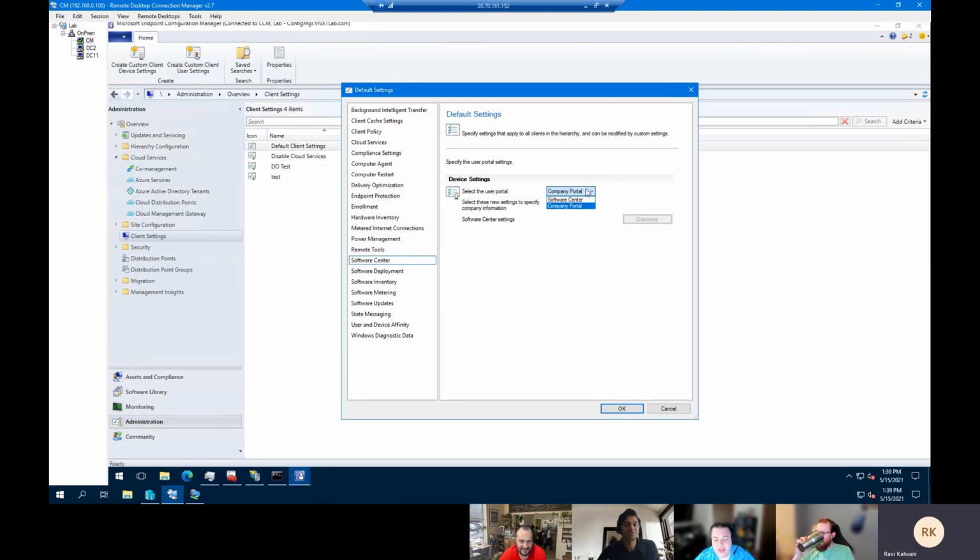Some of the verbiage has changed on actual applications as well. If you go to make an application, you used to have that show it as a featured application in Software Center. The verbiage has now changed to Company Portal. Oh, wow, that's neat. Yeah, so you'll notice that if you go do that. Correct. So that's a very good point, Adam.